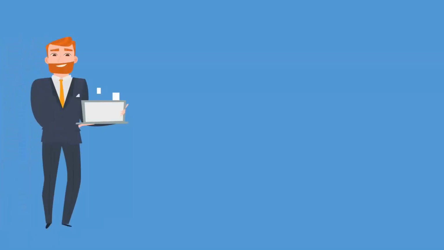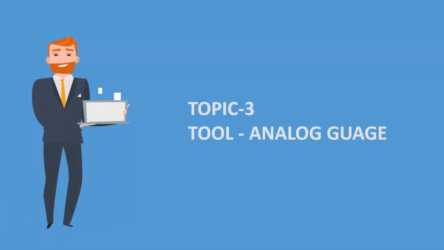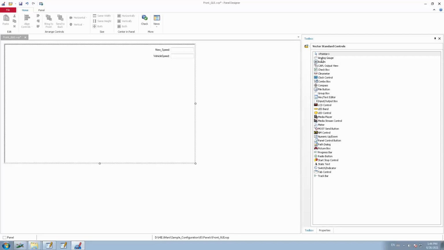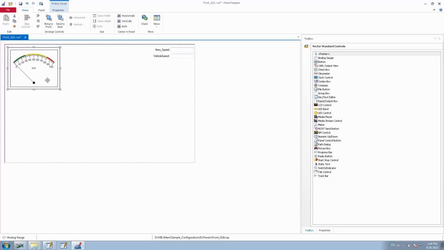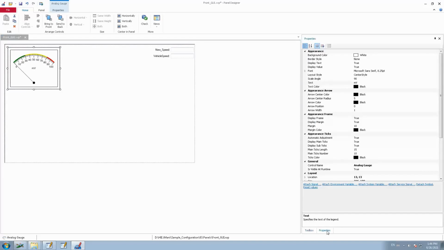Okay. Topic 3: how to work with the analog gauge. The analog gauge can be used as a display element for signal values within a defined value range. Double click on the analog gauge in the toolbox. You will see the analog gauge in the panel now. What we are going to do is attach a signal. In our case, we are going to take a use case of making this analog gauge a vehicle speedometer. We're going to customize its properties by double clicking into this analog gauge, and we are going to modify all the settings in the properties in order to convert this analog gauge into a speedometer.